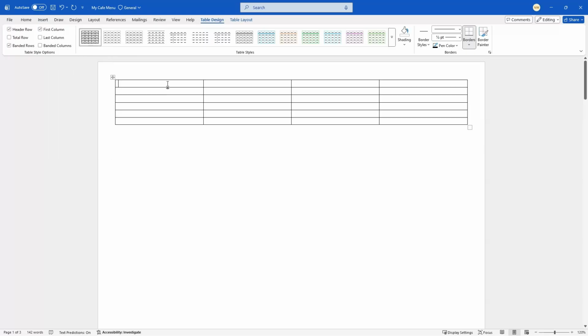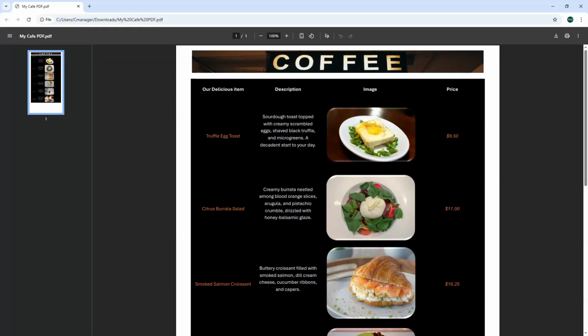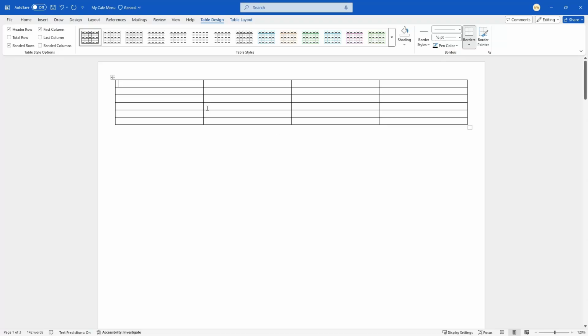So I'll go ahead and start filling out the information. I'll use my menu here as a reference. So we have item, description, image, and price. Okay, so item, I'll type that here. This is image, and this is the price. You can actually change these if you want to. But right now, I just want to get started.